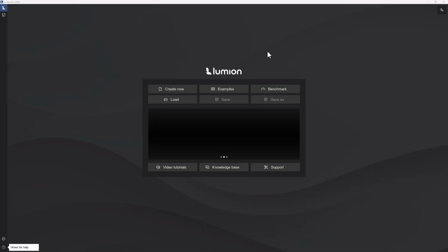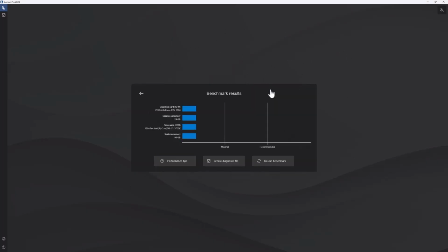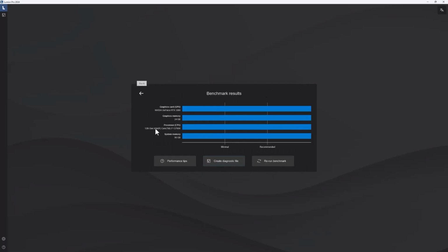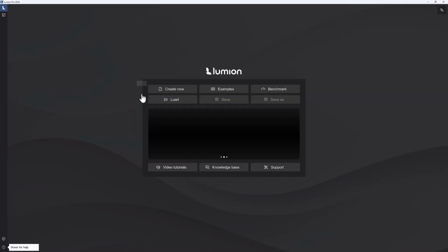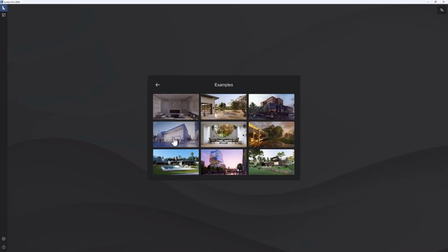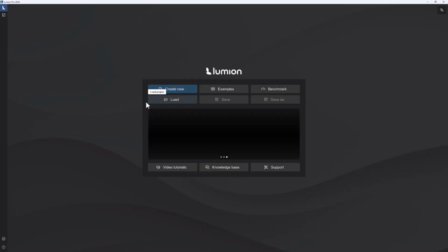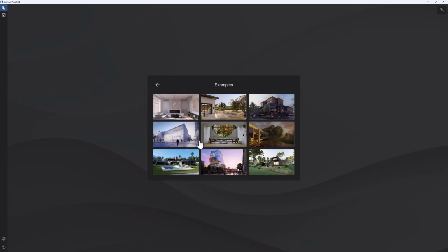When the initial Lumion screen opens, you'll see various options. With Benchmark, you can check your system specs to see how powerful your computer is. In the Examples section, you can view some sample cases, and with the Create New option, you can open a new file. I'll start by using the example option and select one of the ready-made presets. For example, this one. Very good.